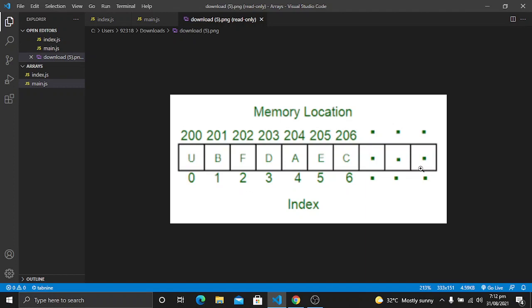In this diagram you can see that all items are at contiguous memory locations, and you can also see the indexing, for example 0 1 2 3 4 5 6. They show that they are at contiguous memory locations, they are not at random places, just like linked lists that we will learn in the future lectures of this series.